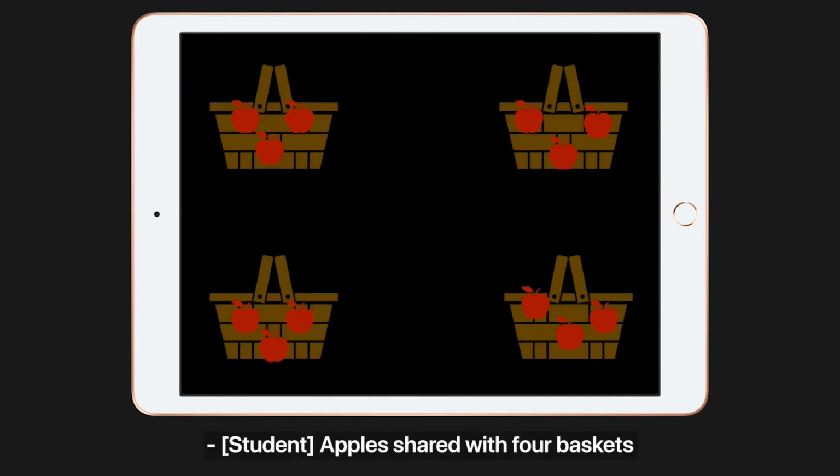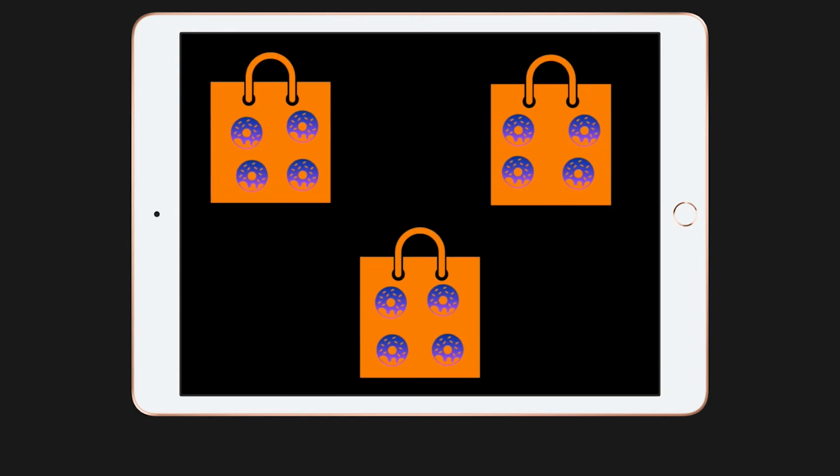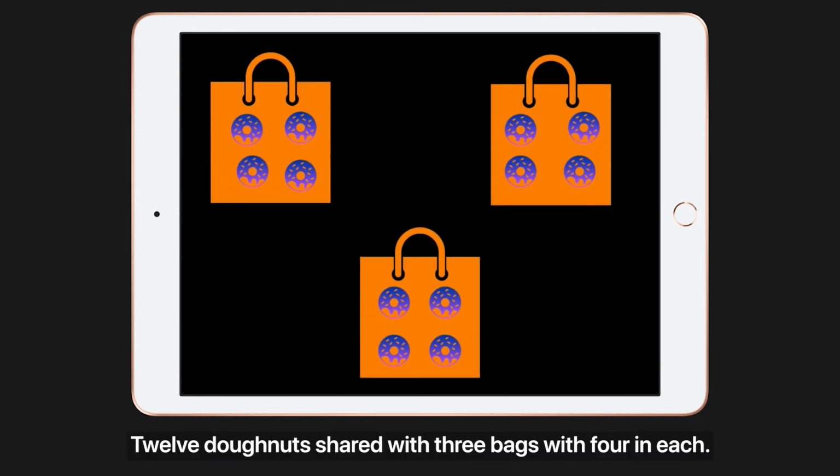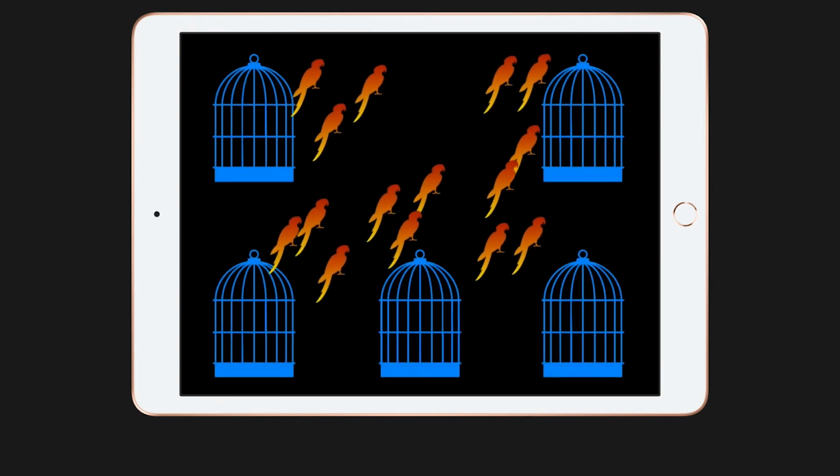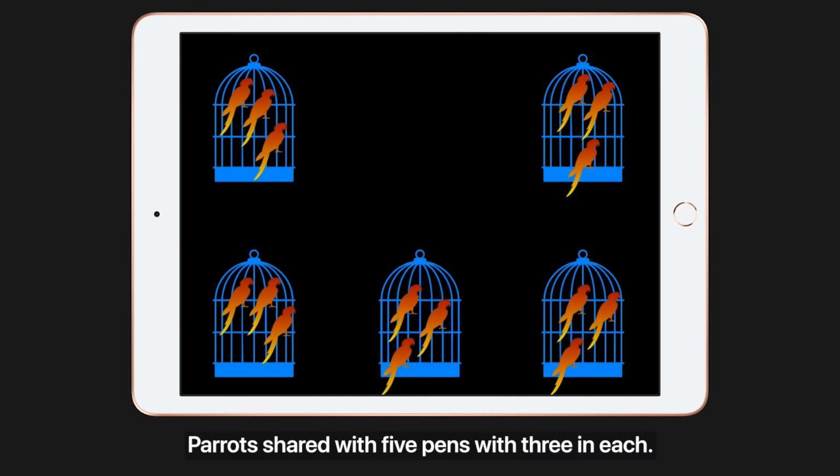Apple shared with 4 baskets with 3 in each. Bowl donuts shared with 3 bags with 4 in each. Parrots shared with 5 pens with 3 in each.